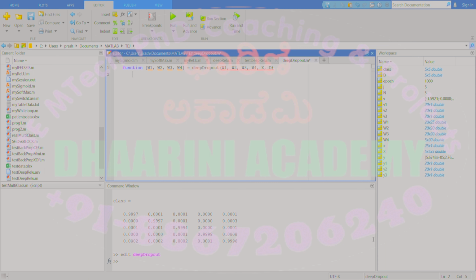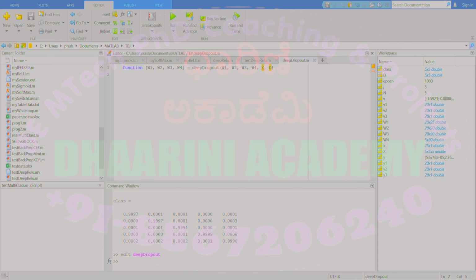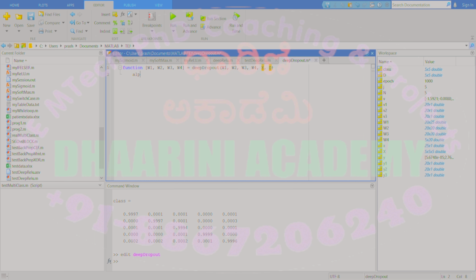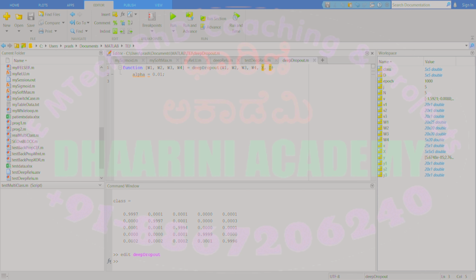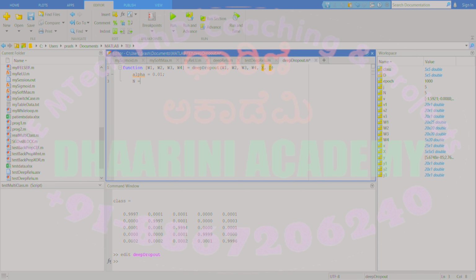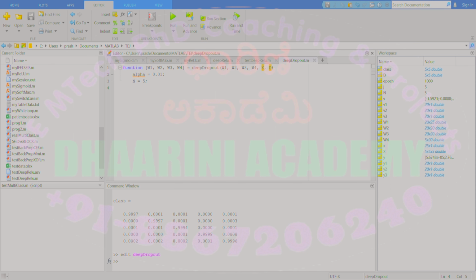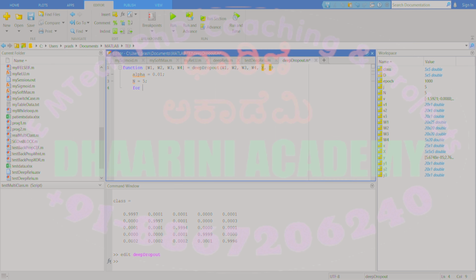Okay, right. Now, once again, I define the learning rate alpha equal to, let me keep the same value as the previous one. Okay, I think we got 0.01 as the smallest value. Let's keep the same alpha. Then n equal to 5. Then for I is equal to 1 to n.